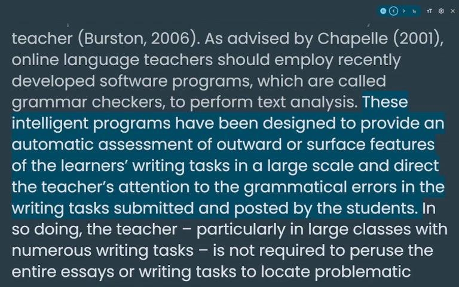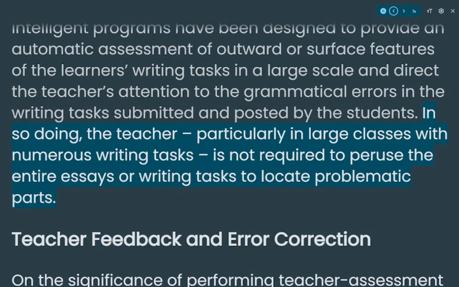These intelligent programs have been designed to provide an automatic assessment of outward or surface features of the learners' writing tasks on a large scale, and direct the teacher's attention to the grammatical errors in the writing tasks submitted and posted by the students. In so doing, the teacher, particularly in large classes with numerous writing tasks, is not required to peruse the entire essays or writing tasks to locate problematic parts.